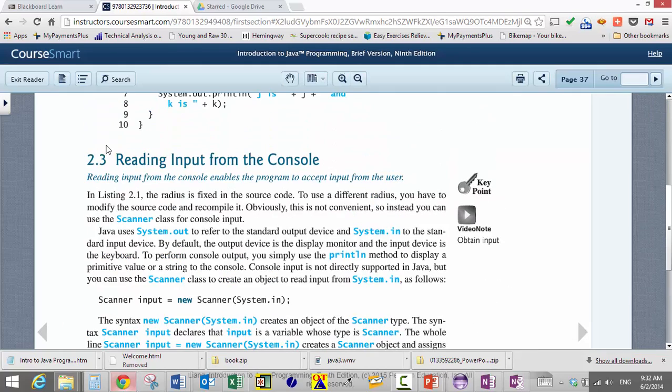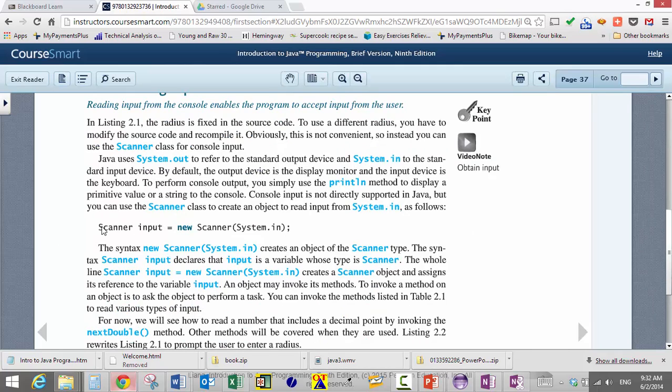Okay, so you will look at this section that says reading input from the console. You will need this line: Scanner input = new Scanner(System.in). System.in is pretty much telling the system that you're going to use the keyboard to enter the information, right? And then input is basically the object that you're going to create. So that's how input is going to acquire the power to get values from the keyboard.